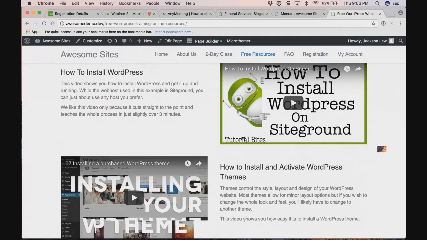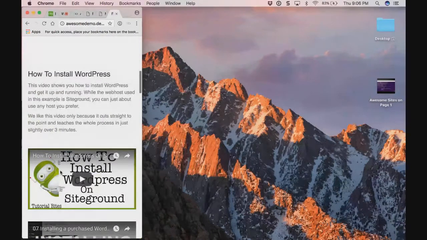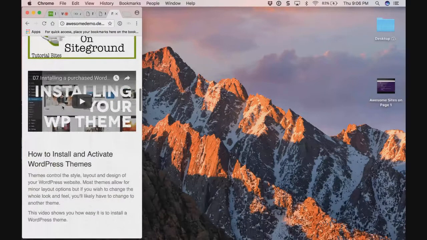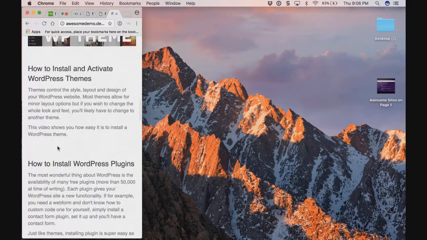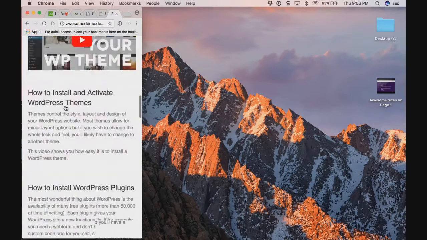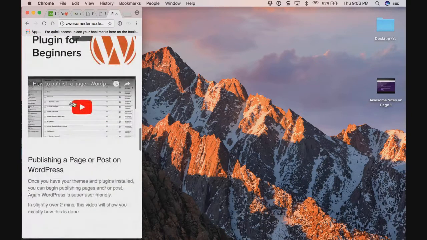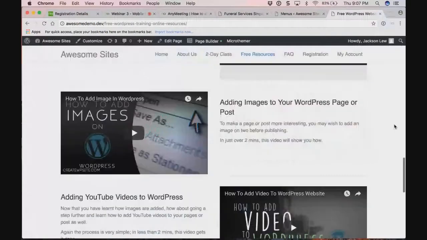Until you try to resize it. What happens? Can you see how to install, then the video here, that's fine. But then, how to install and activate the theme? The video is on top. It confuses people. When I see how to install and activate a theme, I will expect to see a video below, but I don't. It's on top, and it confuses. And then here again, it's like that. How to install WordPress plugins, and after that video, two videos, and then how to publish a page or post. So it looks a bit off, unfortunately, when I resize the screen. Again, this is a problem.